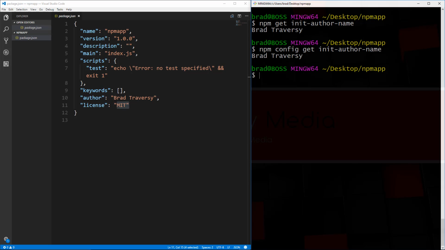So what if we want to remove defaults? Okay, so basically just go back to what it was in the beginning. So for that, we can say npm config delete, and we're going to say, let's do delete init-author-name.